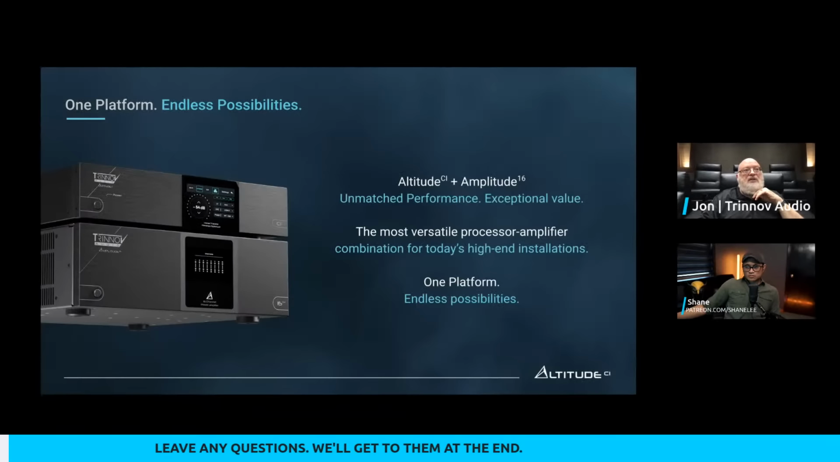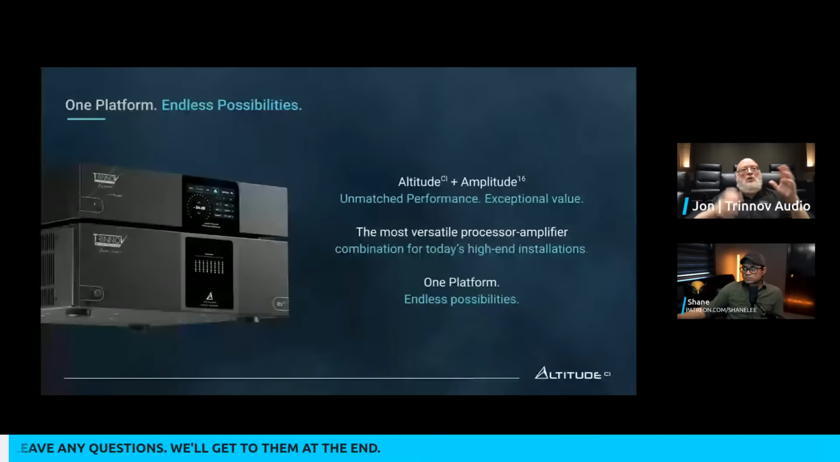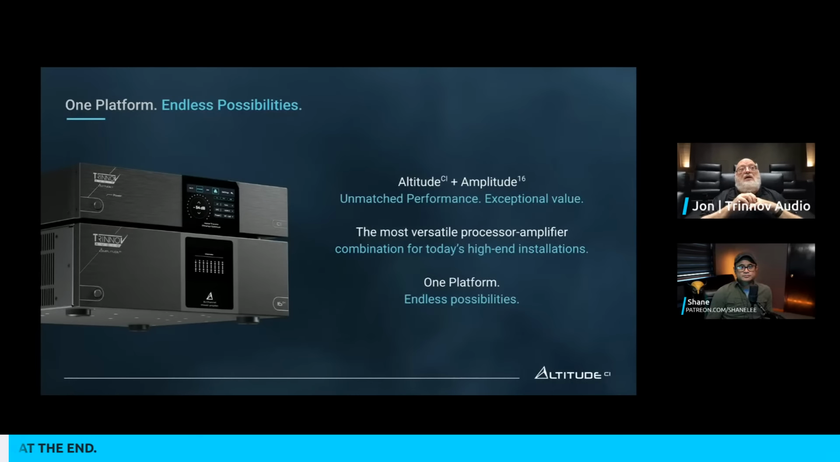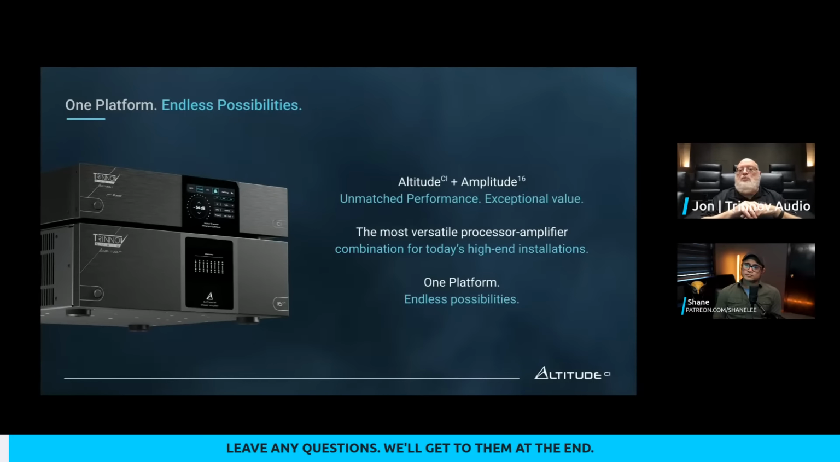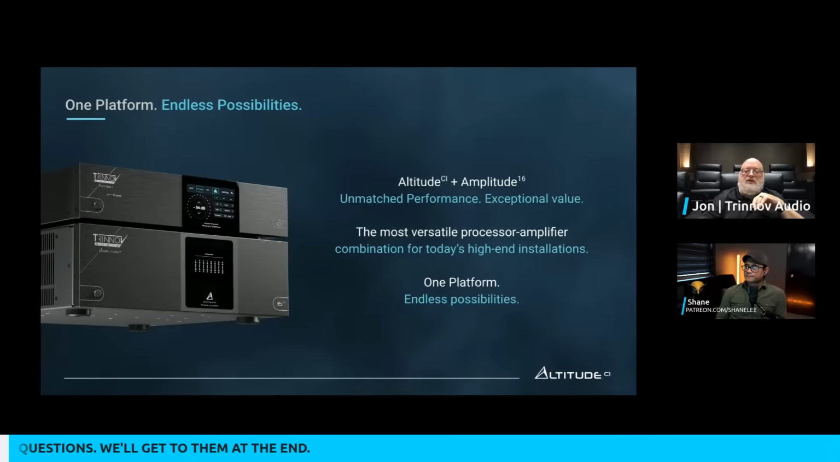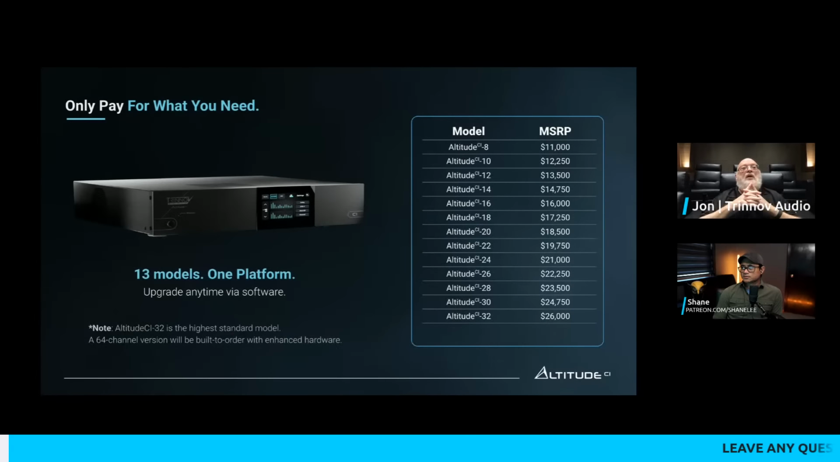The combination of these two for relatively simple systems, I think, is really special. And then combining the CI with multiple AMP16s for larger systems opens up a bunch of new possibilities. And we'll get to that a little bit later. But what probably everybody's wondering is, how much does the darn thing cost?